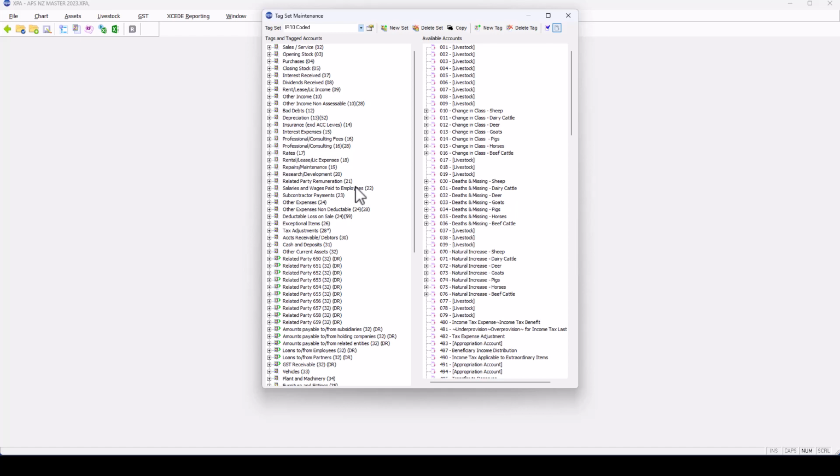We do this to copy the IR10 tag set labels and account code mappings into the master template. Now this enables the automatic tagging of accounts transferred from the practice master to your client ledgers. The chart of account codes are allocated to the tags for the IR10 based on our interpretation of the IR10 guide. So please review the tag set to ensure tag allocations are in accordance with your interpretation of the guide too. Now that we've allocated in the master, we now want to copy our entity files.